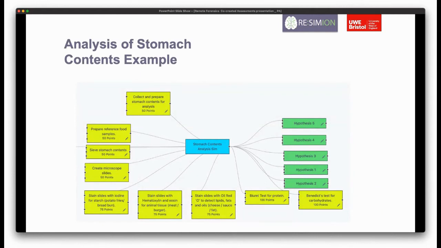So this diagram here is just a decision tree that relates to the analysis of stomach contents example that I gave you earlier. And you can see that, okay, even I'm not massively tech savvy, but I managed to design one. And you can even see that a very simple simulation can be used as a teaching tool, and you can have it as simple or as complex as you like.